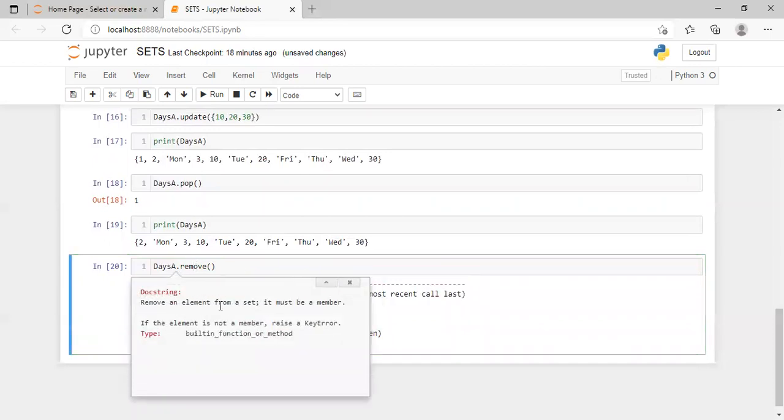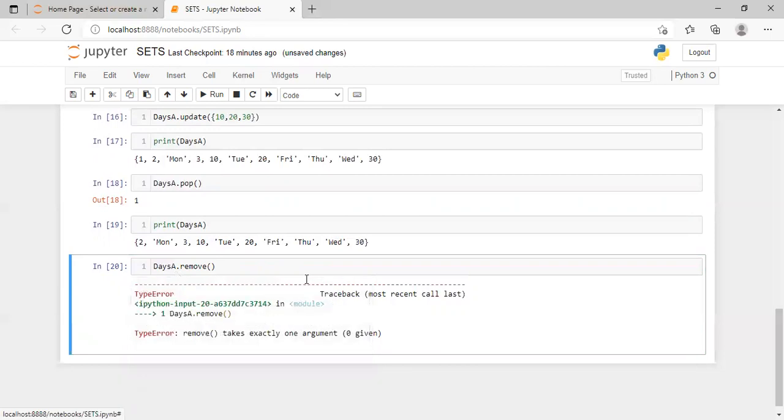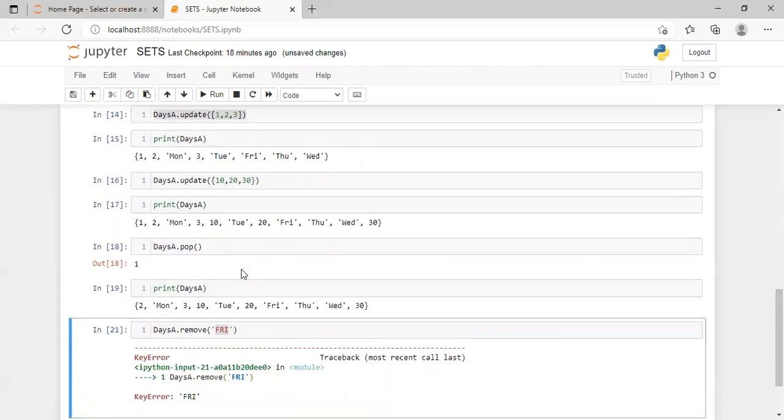So it says remove an element from a set. It must be a member. If the element is not a member, raise a key error. So it is simply saying we just need to pass the element we want to remove. I want to remove Friday. And if Friday is not present in days A, I will get a key error. And if Friday is present inside the set, it will remove it.